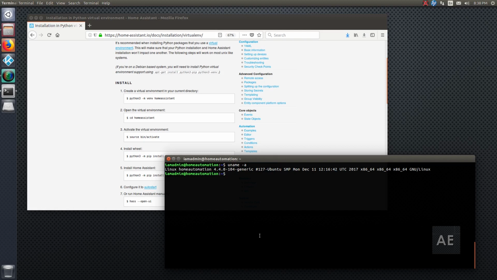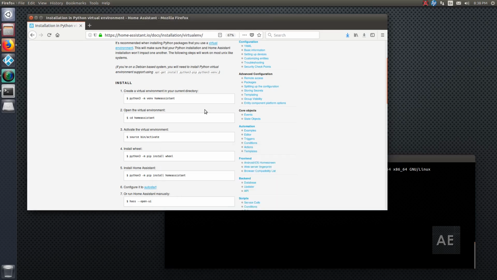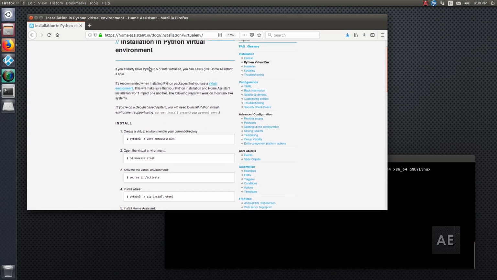Python 3 is already installed on here, and we can confirm the version of Python by typing python3 --version, and we'll see that we have Python version 3.5.2, and as noted up here at the top of the page, you need to have at least Python version 3.5.